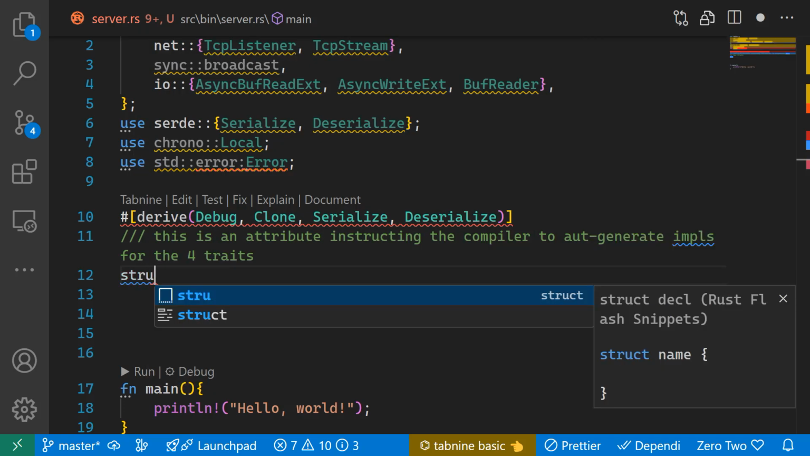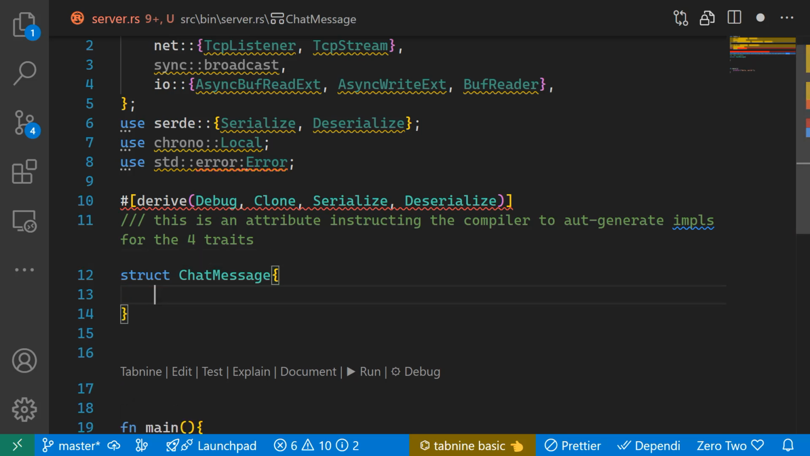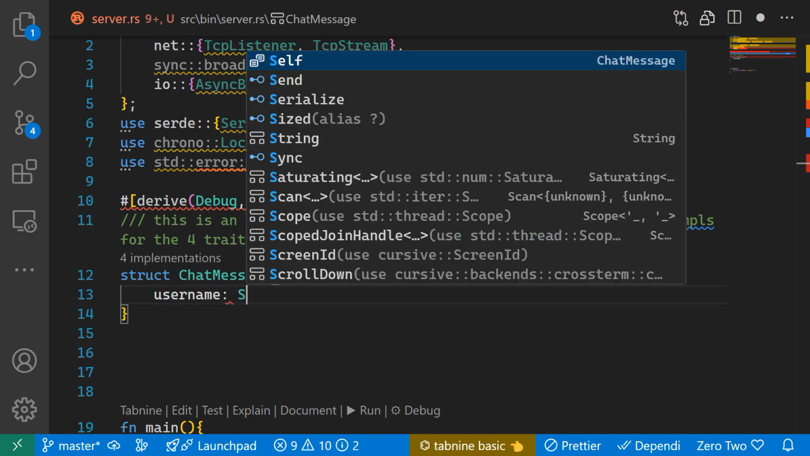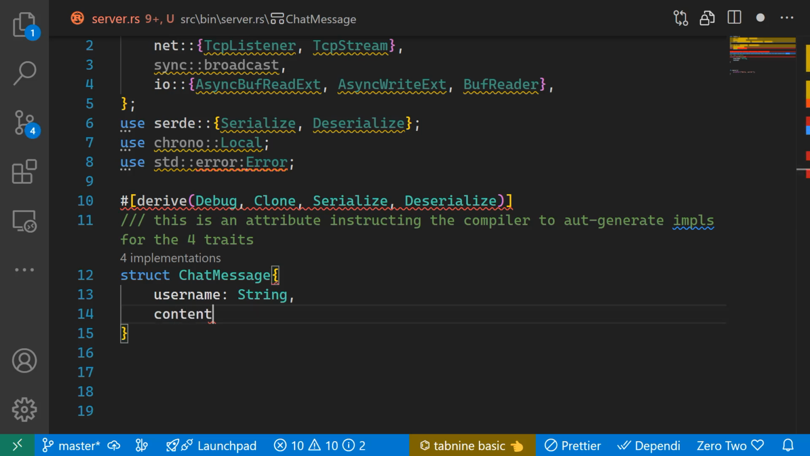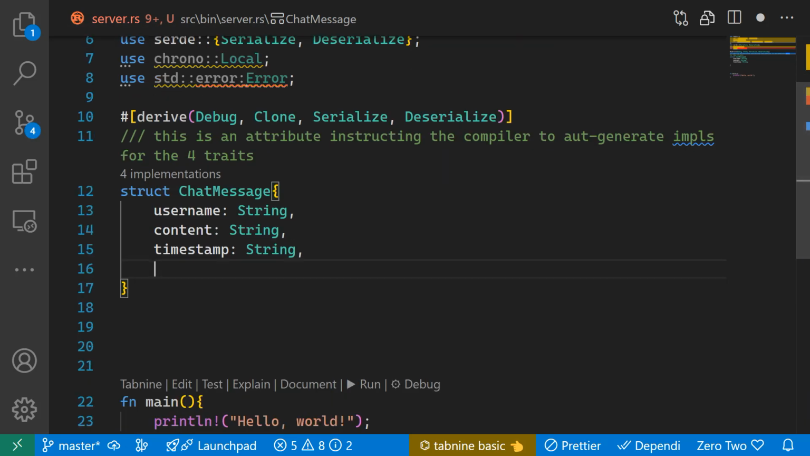So let's now create that struct, and I'm going to call it ChatMessage. Here I want the username, so that's the name of the user sending the message. I also need the content. I also need the timestamp, that's a string. And also I need the message type.